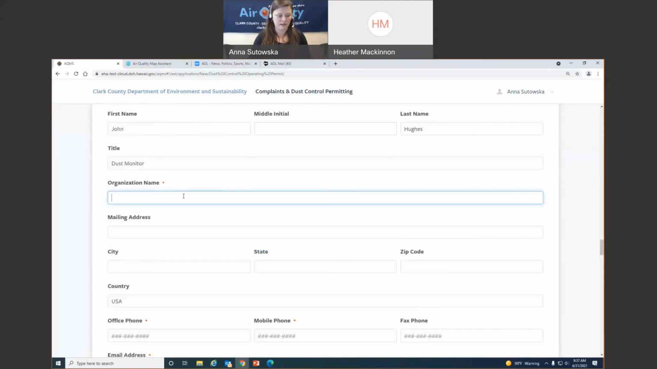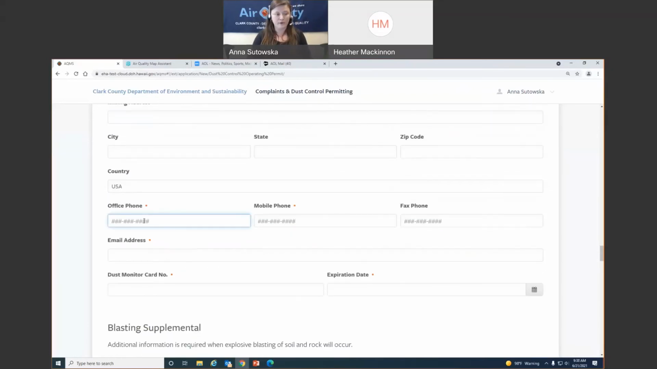Organization name. He's going to work for me. I know there are a lot of third-party consultants that do work in the Valley. So you would put their name, and the office phone number. He works for me, so the office phone number will be the same. And his fax will be the same as the company fax.